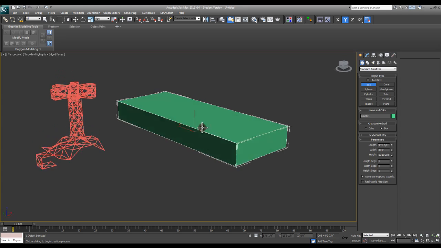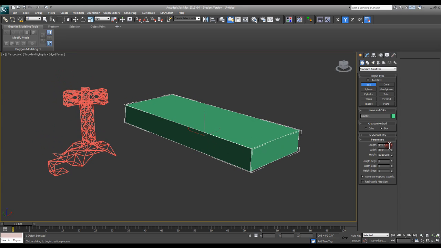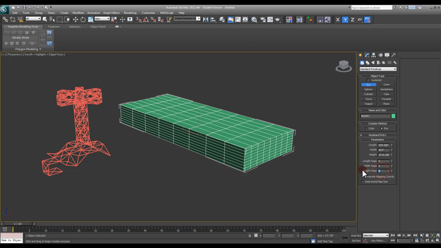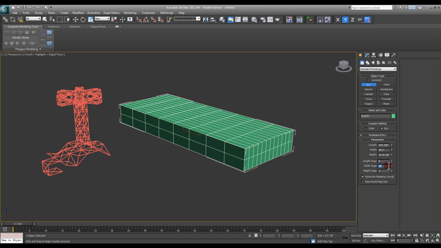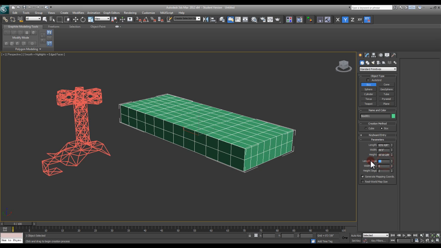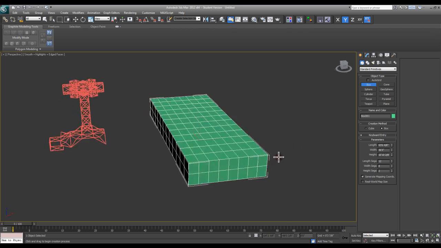If I hit F4, that takes me into my line work. We'll just give this like some divisions of 8, 8, and 8. Maybe not 8 for that, like 2 for that. And I will leave that at 8. This one will go to 12. So something kind of like that.